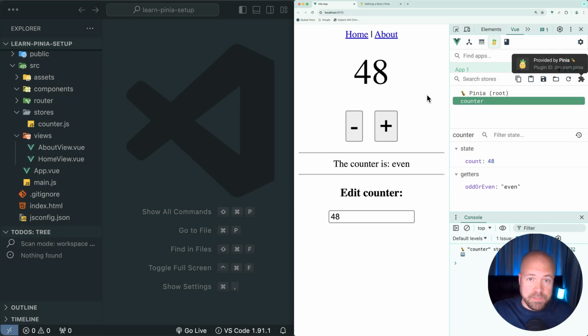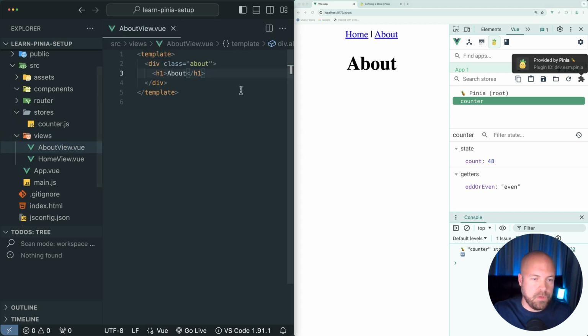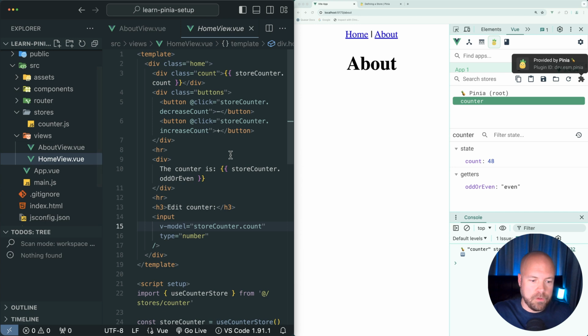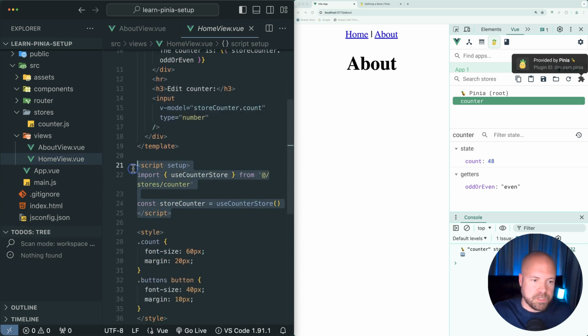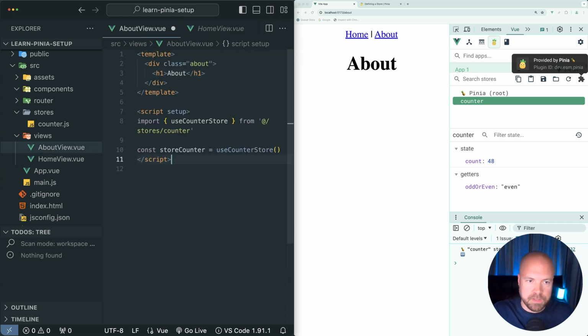To demonstrate how easy Pinia and state management makes it for us to use our app's core data everywhere, let's add a simple counter to our About page. So let's jump to Source, Views, and AboutView.vue. And again, to use our store on this page, we do need to import the store and assign it to a constant. So let's jump back to HomeView.vue and copy this script setup section where we're doing just that, importing the store and assigning it to a constant. So I'll copy that and paste that to the bottom of AboutView.vue and save that.